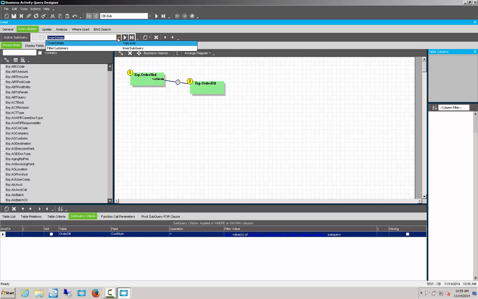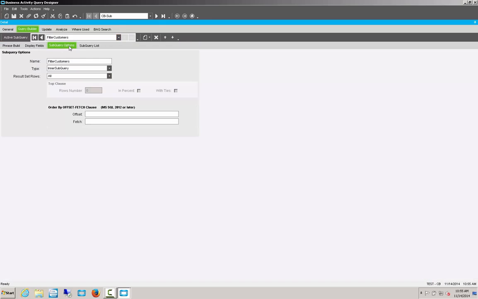Let's go back here. Let's go back into this one. Let's just go back into the options here. As you can see, there are a bunch of them here. Let's start down the row here, the top level. This is the default value for a simple query. Each BAQ can contain one main top level subquery.